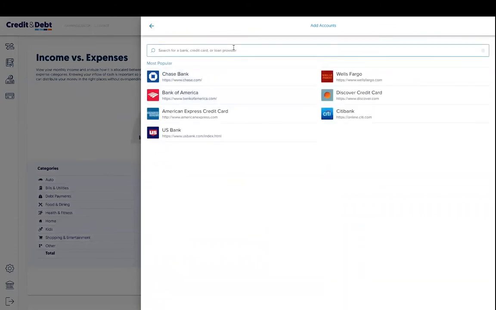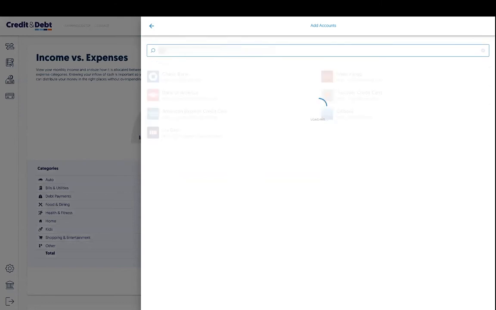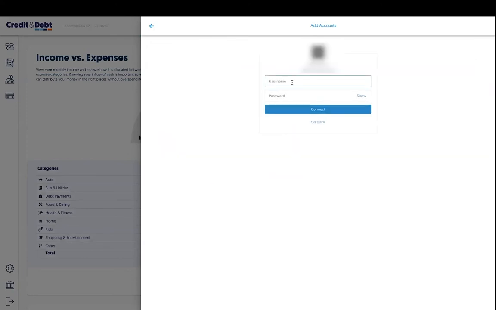Some of the most popular banking institutions are available on the front screen, but if you don't see yours, you can search for it in the search bar provided. You'll be prompted to log into your bank's online account. This is different from your Credit and Debt login.